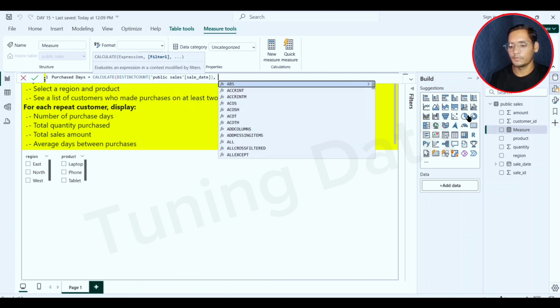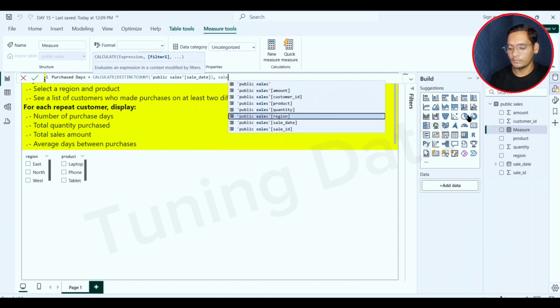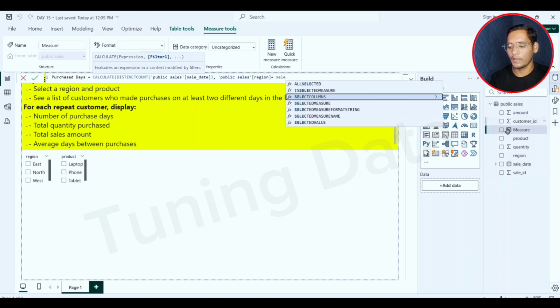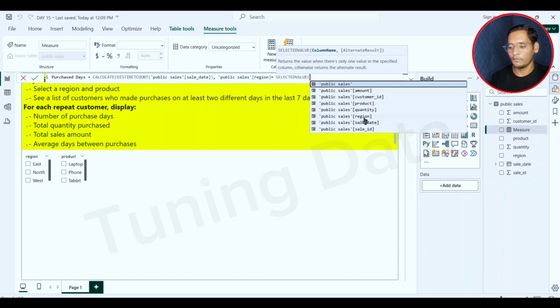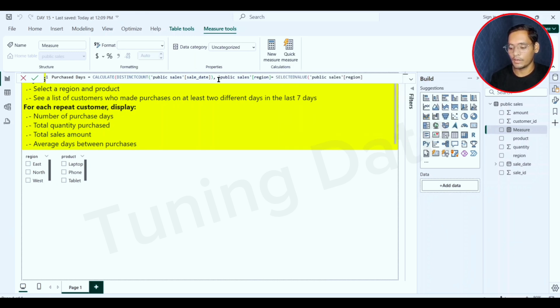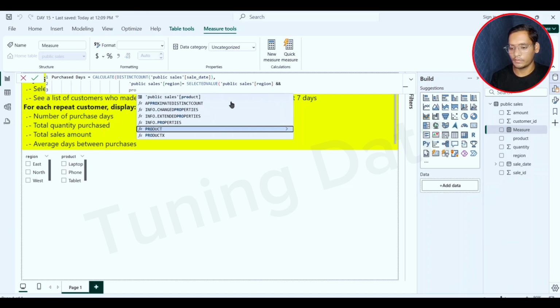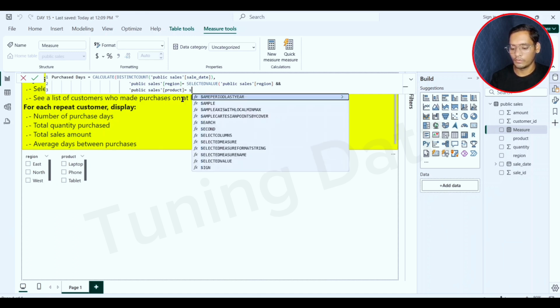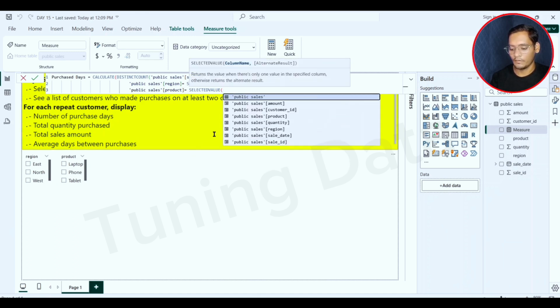For the filter purpose, first I'm going to check which region is selected. For that, region is equal to selected value of region. Let's take it to another line. Then we will check for the selected product: product is equal to selected value of product.